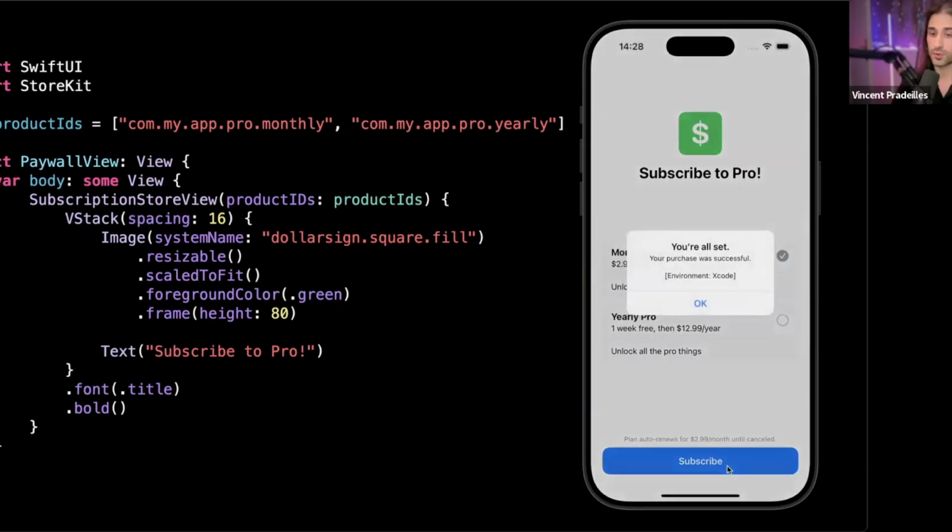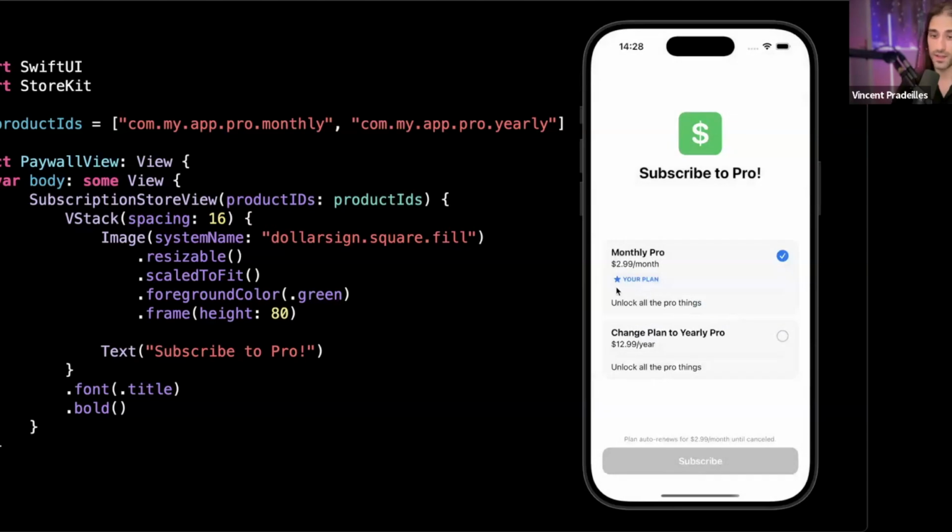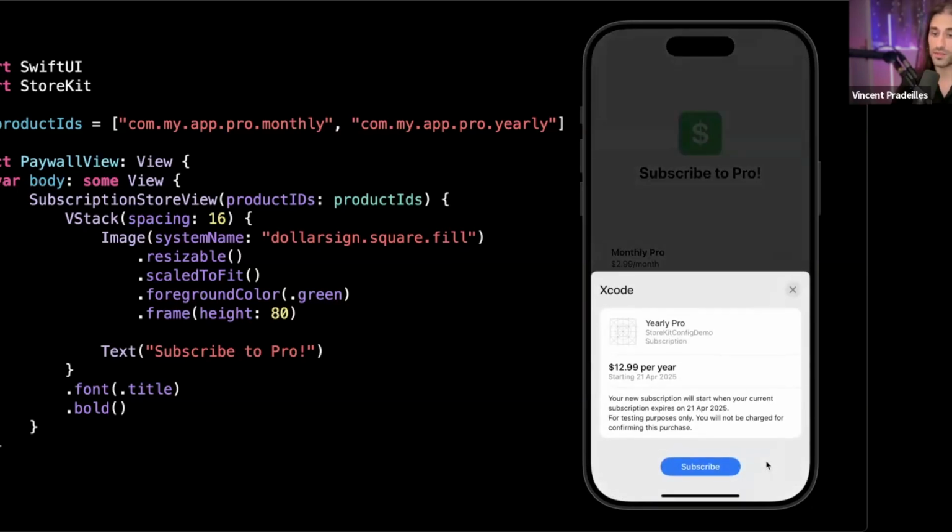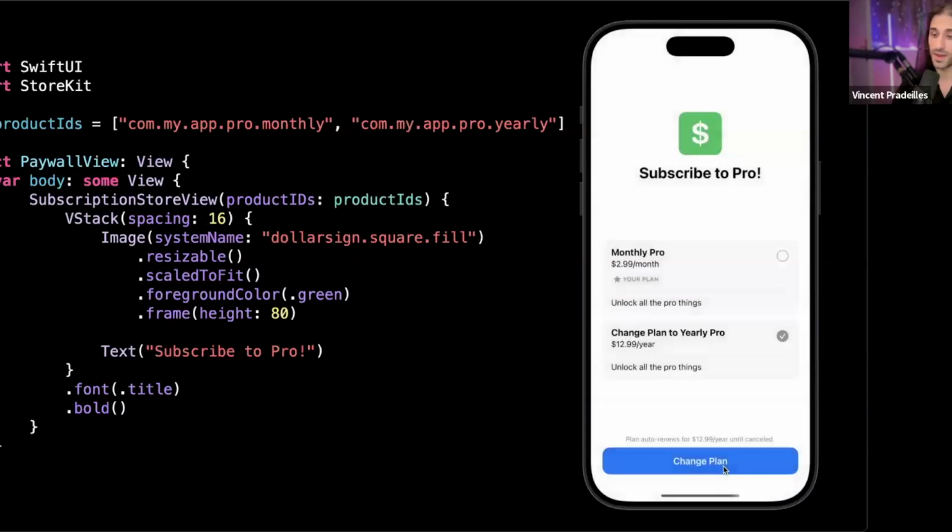So you have all of the currency properly displayed. You have the information about when it will renew per month, etc. It even shows once you're subscribed which is the plan of the user, and it also allows the user to upsell to another plan if they want. So you really get a lot of features for just using a built-in view.